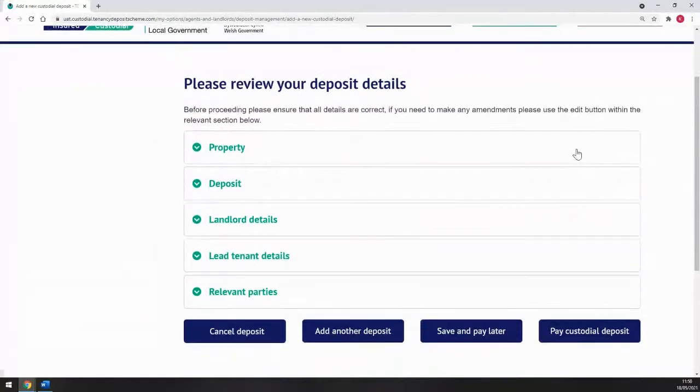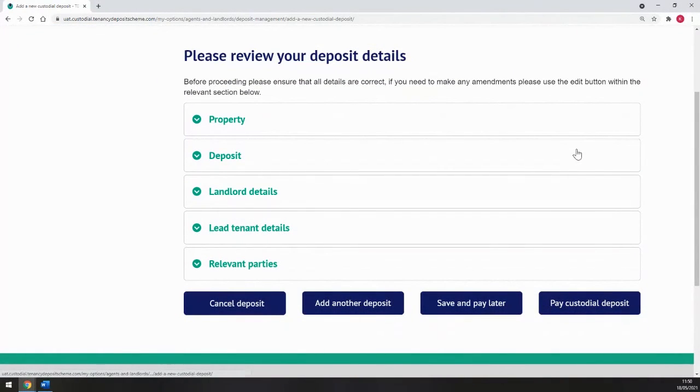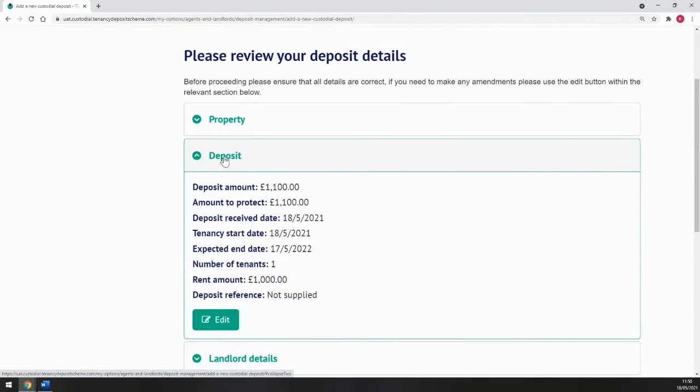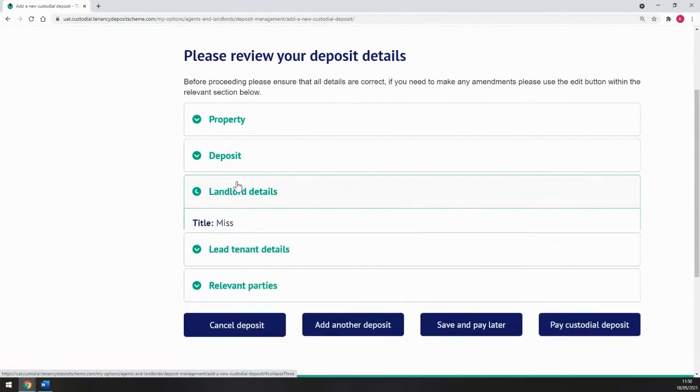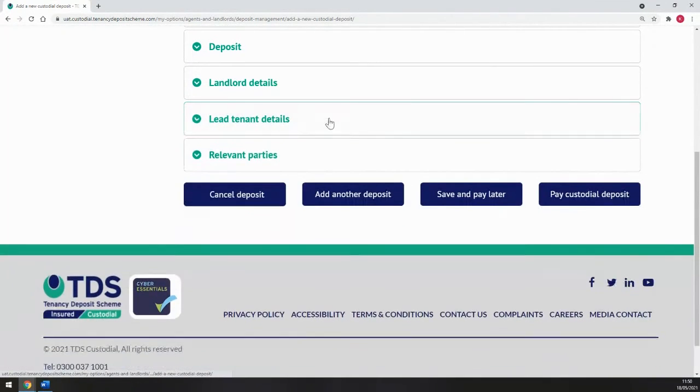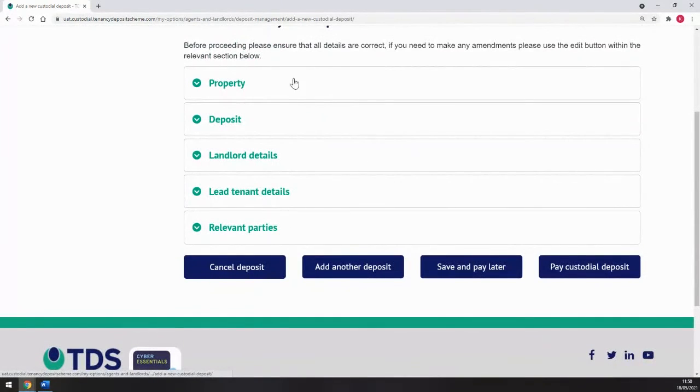Once you've added in all the details, you'll be provided with the review stage. This is where you can check on the details, what you've added, making sure you're happy with all the information and that it's accurate. If there's anything that you spot that needs amending, you can obviously edit that as you go. Once you're happy with all the details, you have a few different options in terms of your next steps.